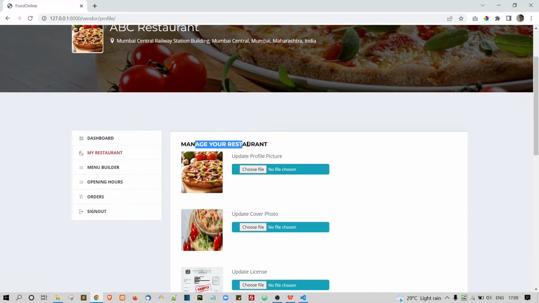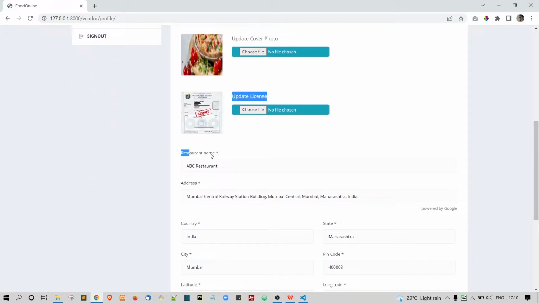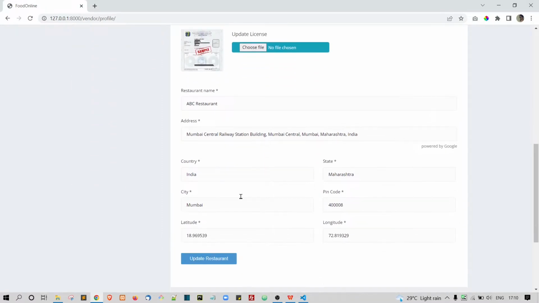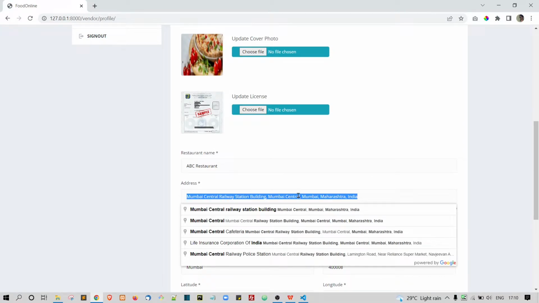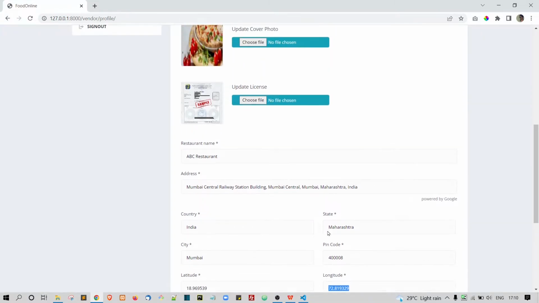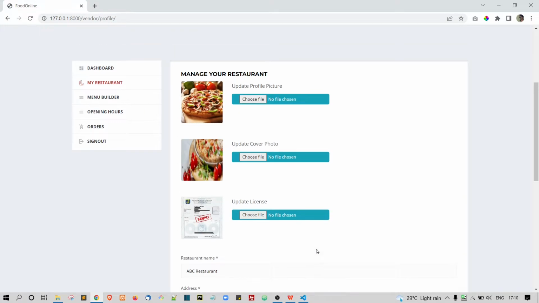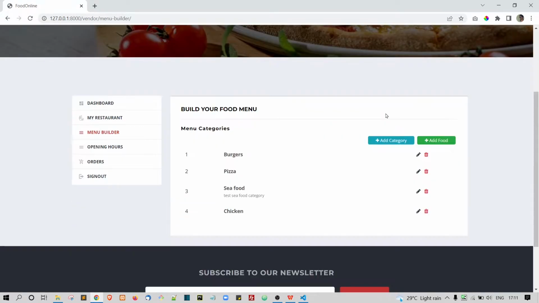In my restaurant you can manage your restaurant profile. So for example, you can update your profile picture, your cover photo, and the restaurant name, address, and other stuff also. So this address box is powered by Google. It will show you the Google autocomplete box. Here I want to show you this latitude and longitude. This latitude and longitude is used to capture the exact position of the restaurant, so that we can use it to search for restaurants, right? And then we have this menu builder. This is a very important functionality in this course.